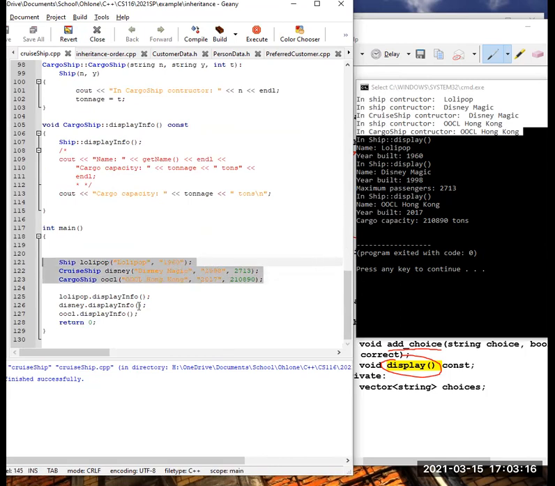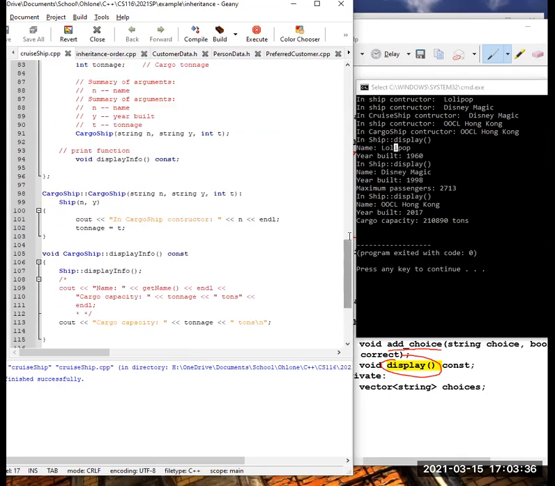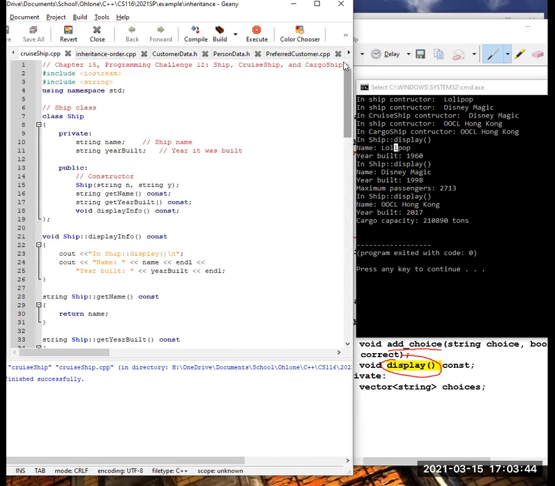So once you've done that, you say, okay, I want to do a lollipop display. You display it, right, in that sense, and then you print out your build, right? And then same thing as this, right? So now you can see it has a default, an inheritance of the ship, and made it so you can have cruise ship or cargo ship. Any questions so far?